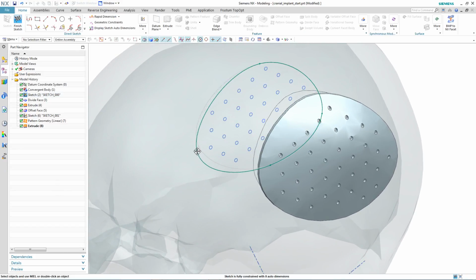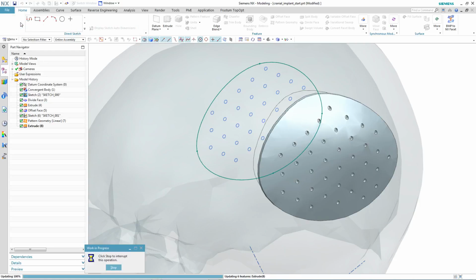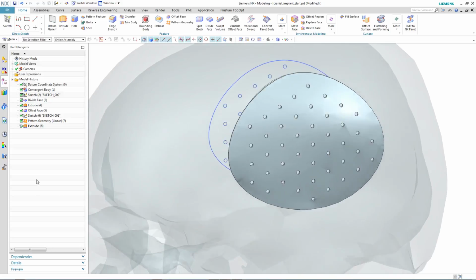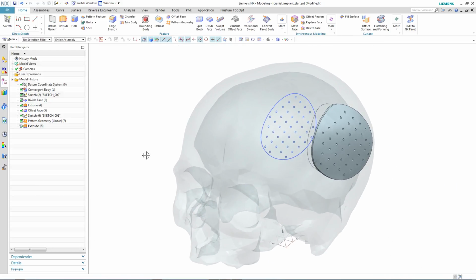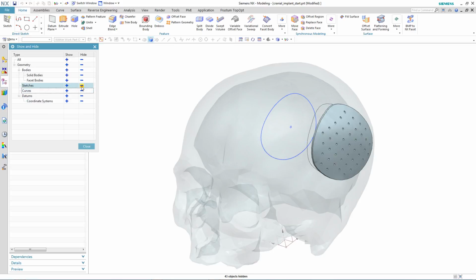The other beauty about convergent technology is that there's a level of associativity. So again, if we make a change to our original patch profile, then the faceted body and all the actions that were performed on the faceted body would update.